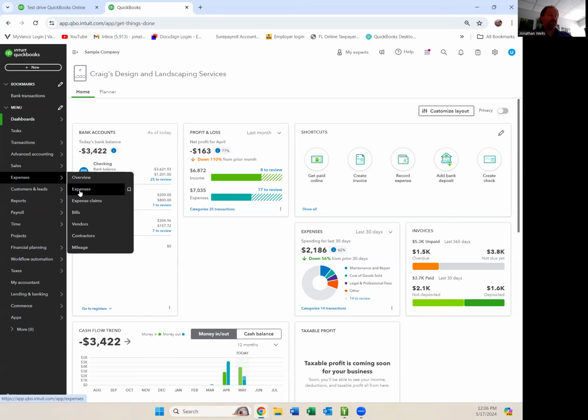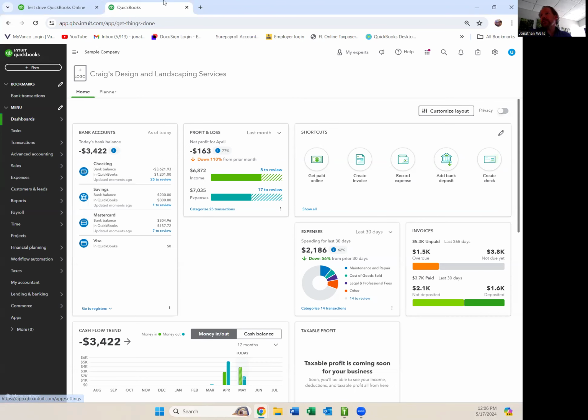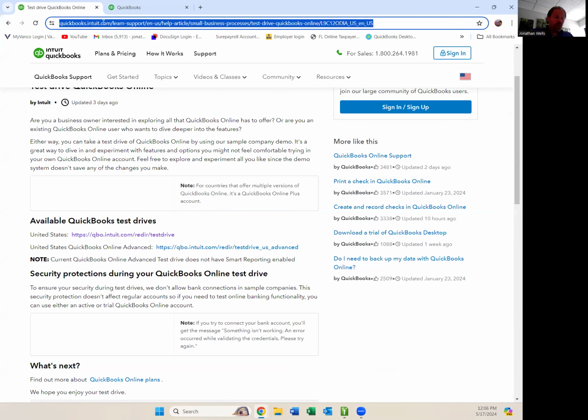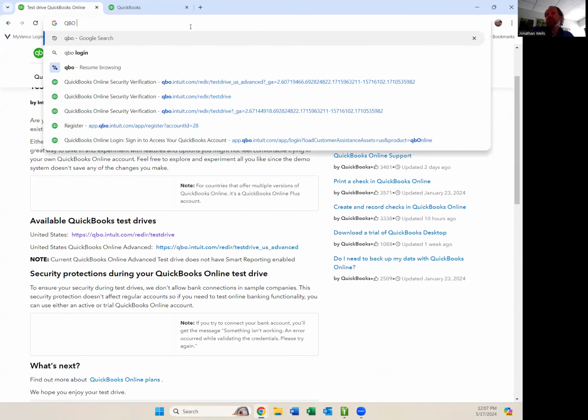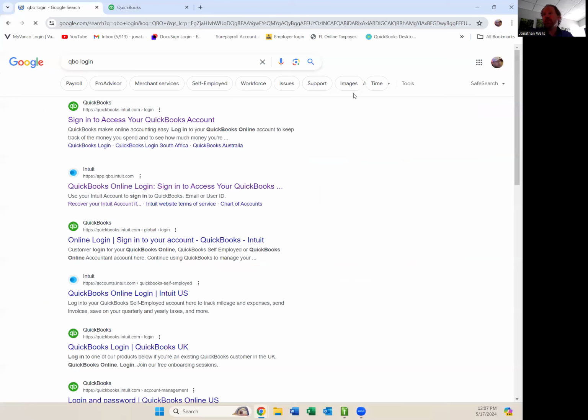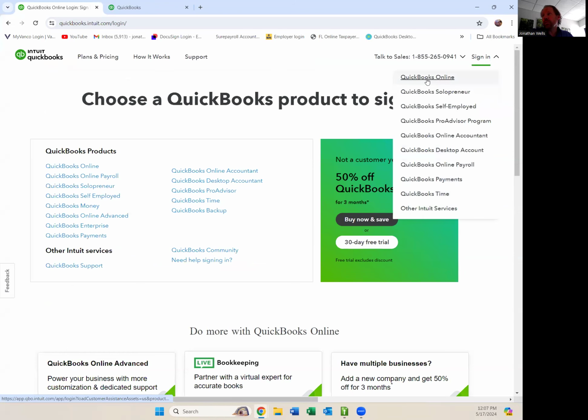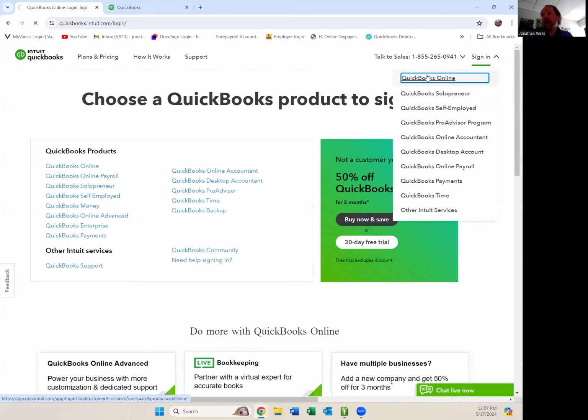But the first thing I wanted to focus on is really simple, right? Accessing this thing. Typically when you want to get into QuickBooks, what I often do, I don't actually have a bookmark for this. I have other things bookmarked, but for this, I'll just go QBO, log in, and drop it into a Google search because obviously it's going to come up with sign in access right away. And then from here is where we will actually sign into the online account.